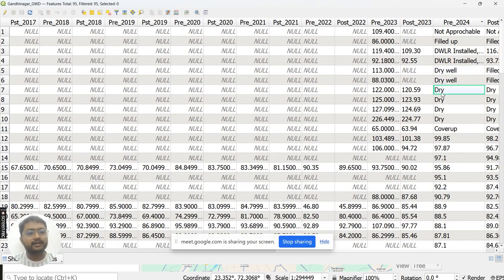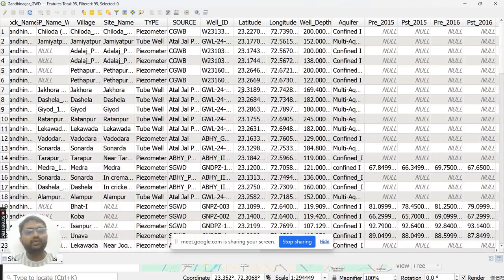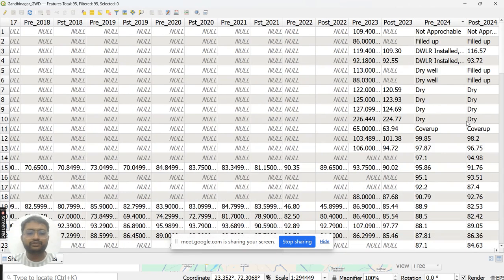These wells are dry wells. It means they are completely dry and there is no water available in them. So if we have the well depth data, the depth of this well is 245. If it is dry, it means this entire 245 meters is dry. So we can replace those values over here if it is dry. Covered up means the station got covered with some material, debris or something else. So here we can write null.